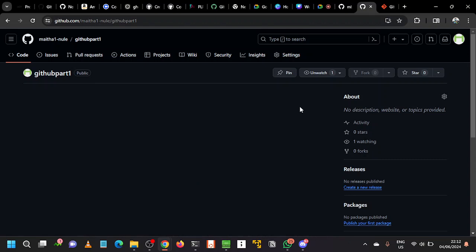So after creating an account, when you want to create a new repo, you come here. You'll see this plus sign here. So use this plus sign to create a new repo. When you want to create a new repo, you just come here and press that plus sign.